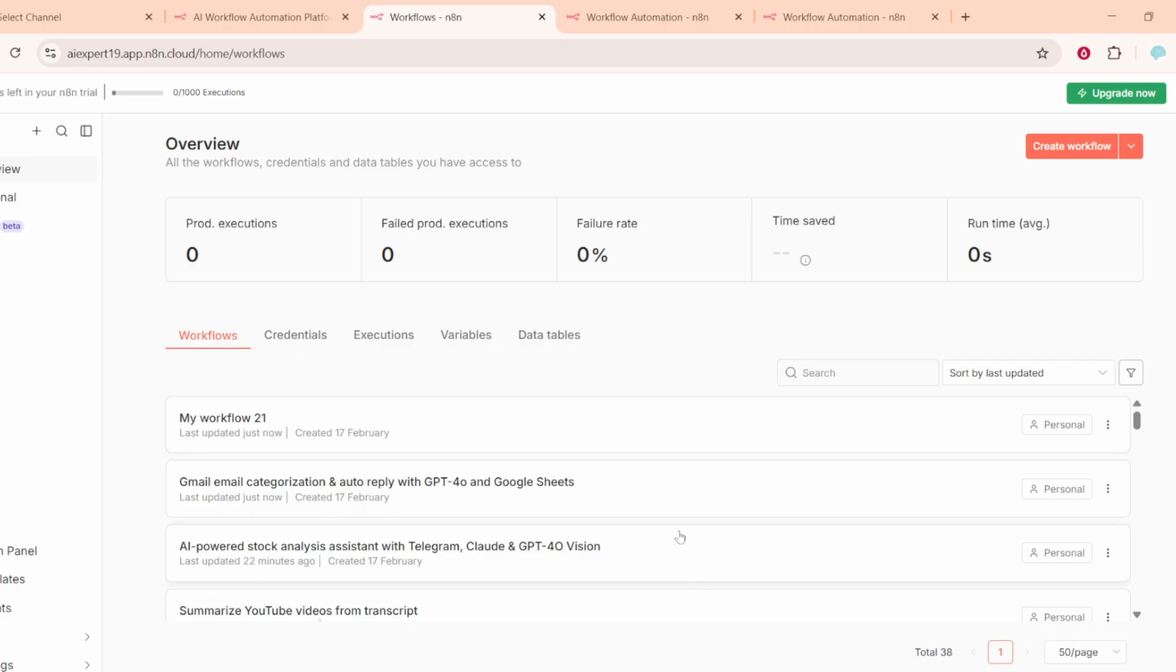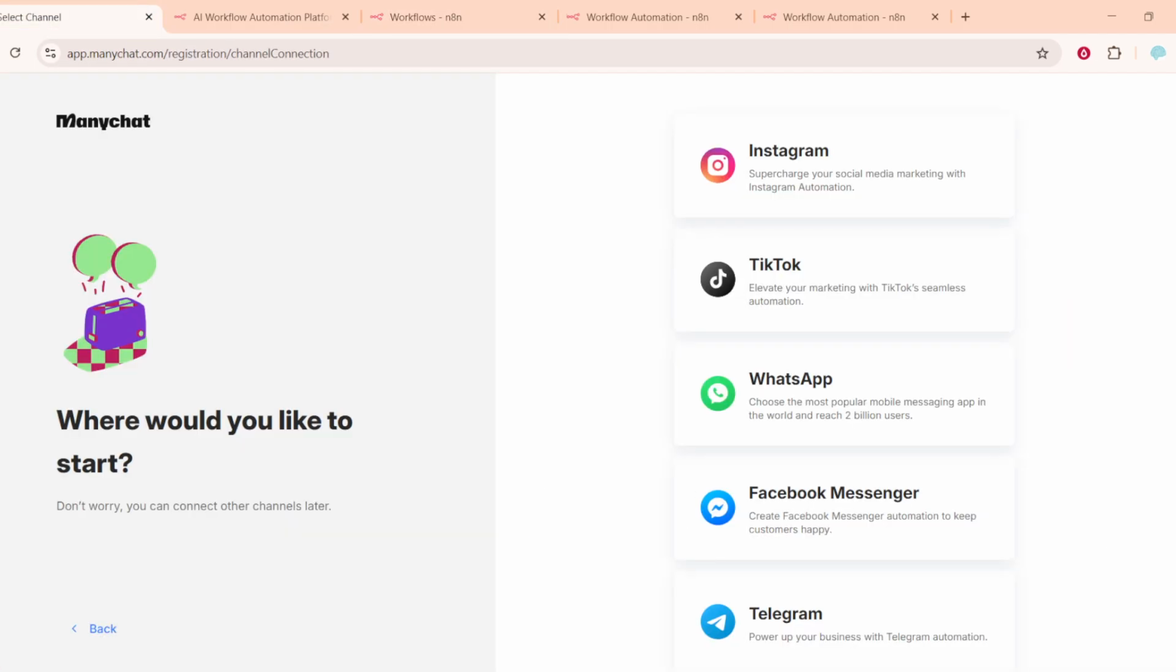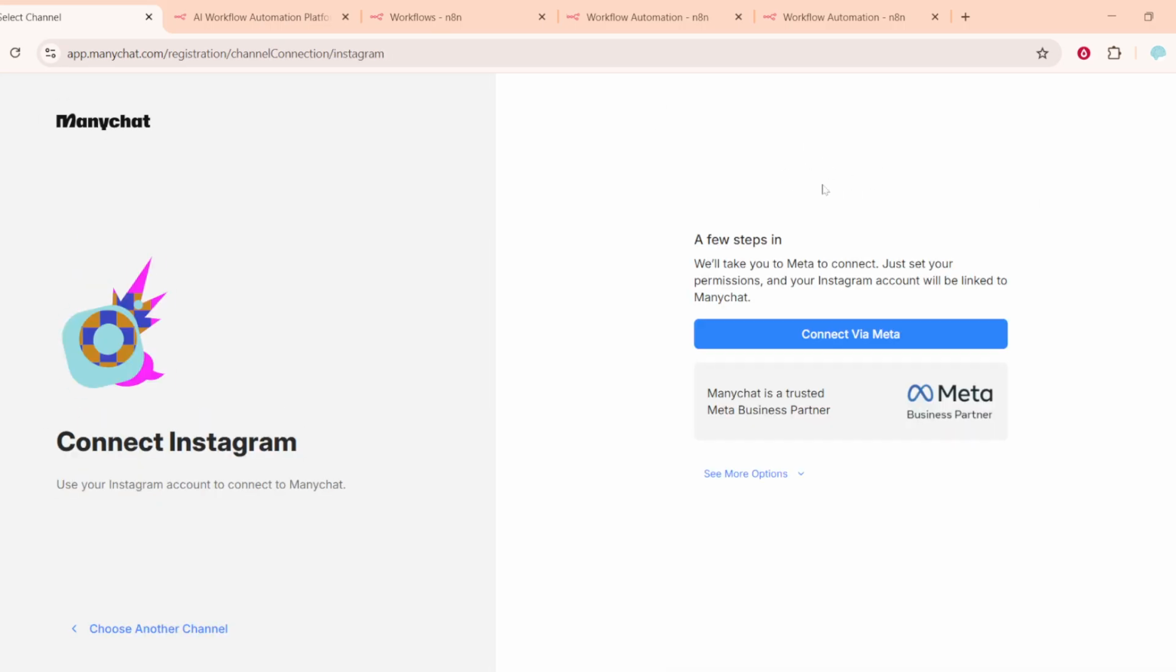First, connect Instagram to ManyChat. Head to manychat.com and log in. Open Settings. Select Instagram and connect your Instagram business account. Make sure your Instagram is linked to a Facebook page. That's required for the API connection to work.